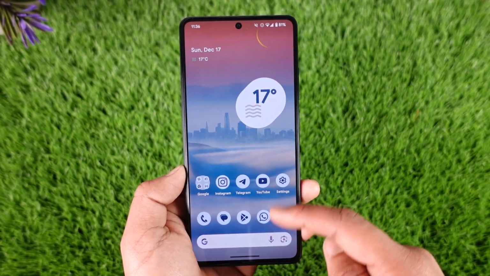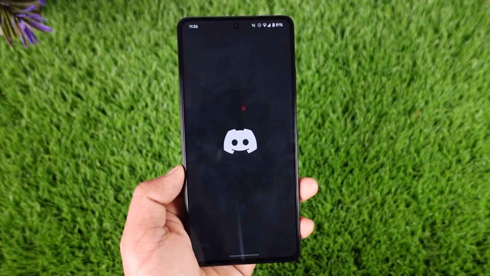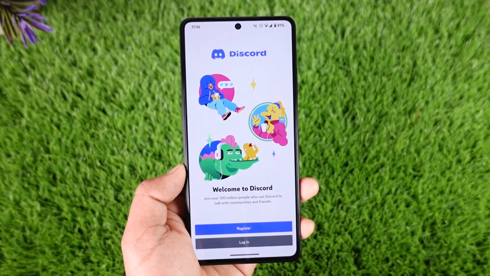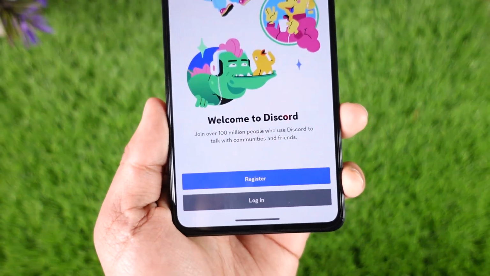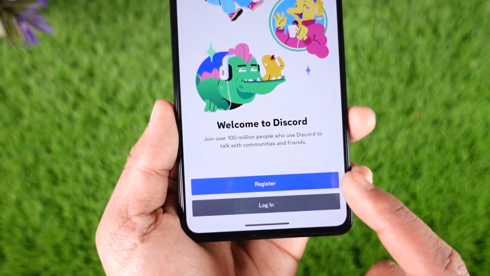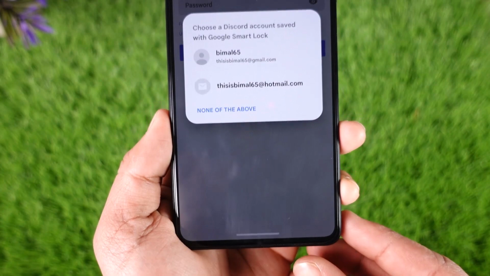If you would like to log into Discord, first of all go ahead and launch the Discord application here, and then you're going to see this type of interface where, from the bottom, if you don't have an account you can tap the register option there. But if you already have an account, like we're assuming here, you can tap the login option directly.